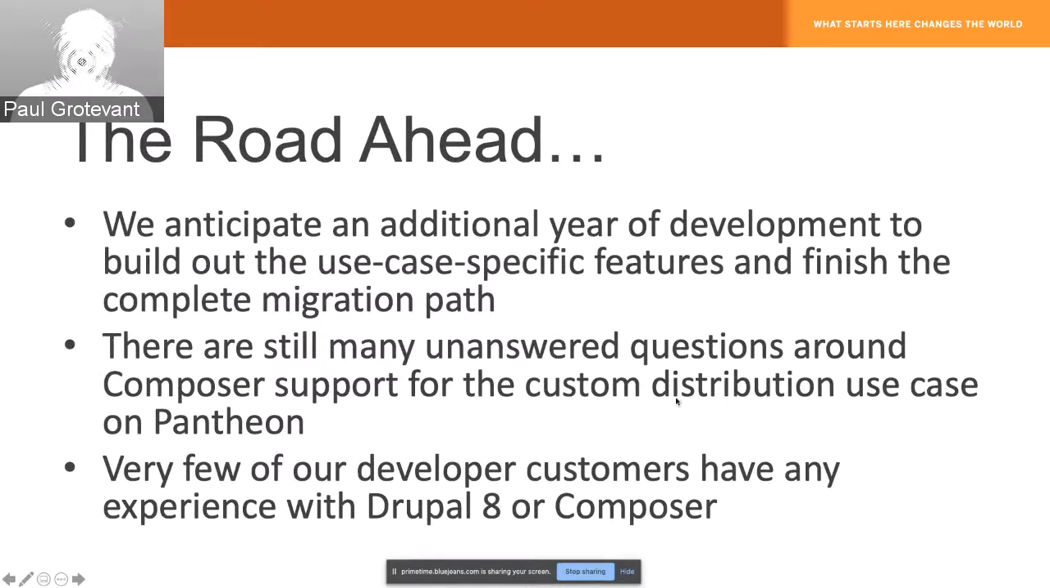Second big issue is there are still many unanswered questions around Composer support for custom distributions. Our concern is how we do that on Pantheon. If you're an Acquia customer, that's a different concern. If you're a self-hosted customer, that's a different concern. For us, we are really pressuring and banking on Pantheon to help us solve some of those problems.